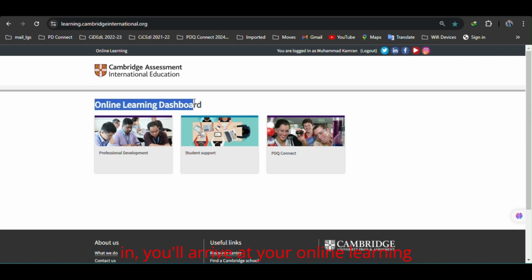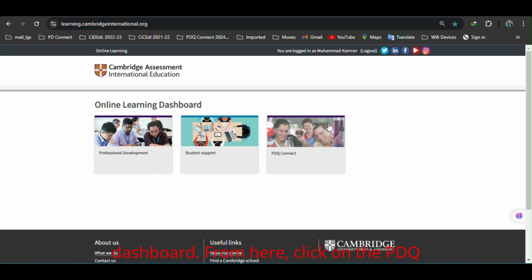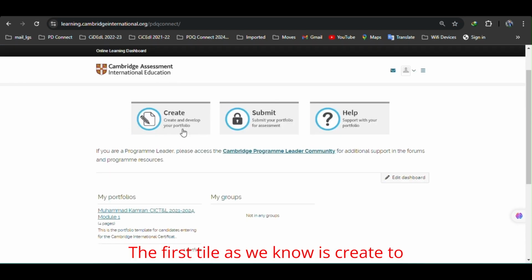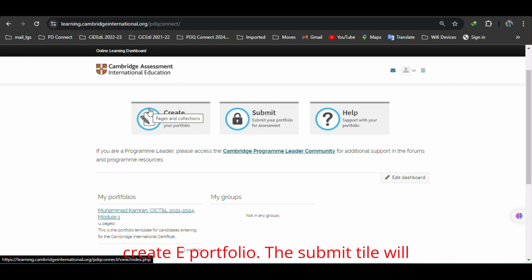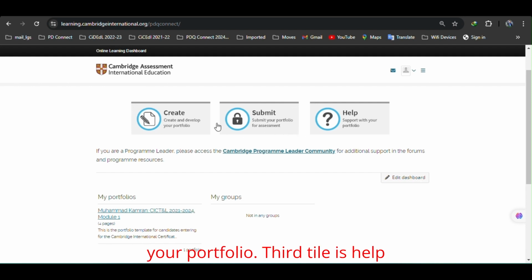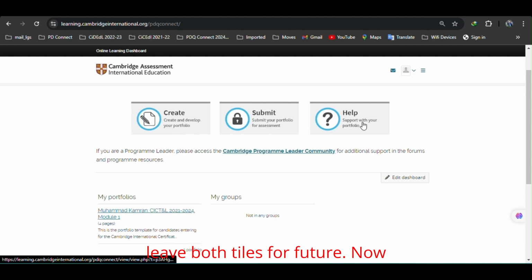Once you're logged in, you'll arrive at your online learning dashboard. From here, click on the PDQ Connect tile to enter PDQ Connect. The first tile, as we know, is Create to create ePortfolio. The Submit tile will be used later when it's time to submit your portfolio. Third tile is Help. Leave both tiles for future.